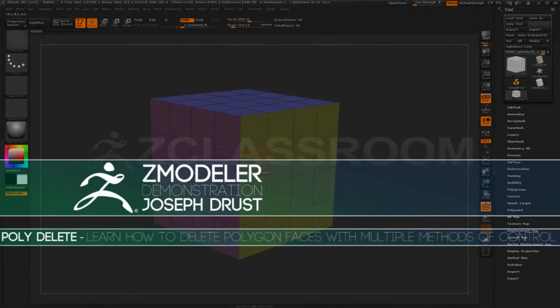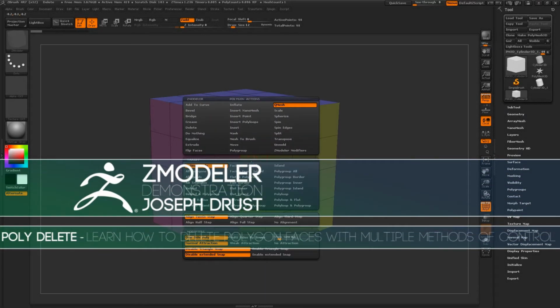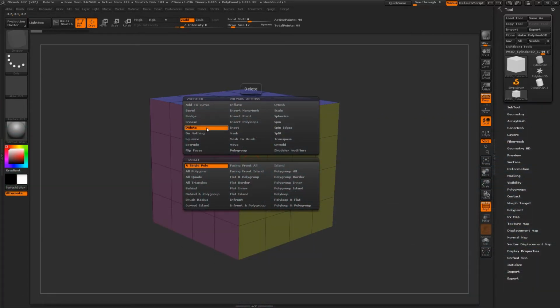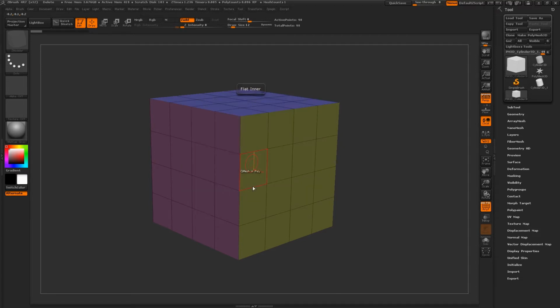When using the ZModeler brush, hover over a poly and press spacebar to open up the Polygon ZModeler menu. Locate the Delete action. With the Delete action, you'll notice you have a wide range of targets you can choose from to apply the Delete function with. By default, this is set to delete a poly. Clicking on any poly on your model will delete the poly from your model.